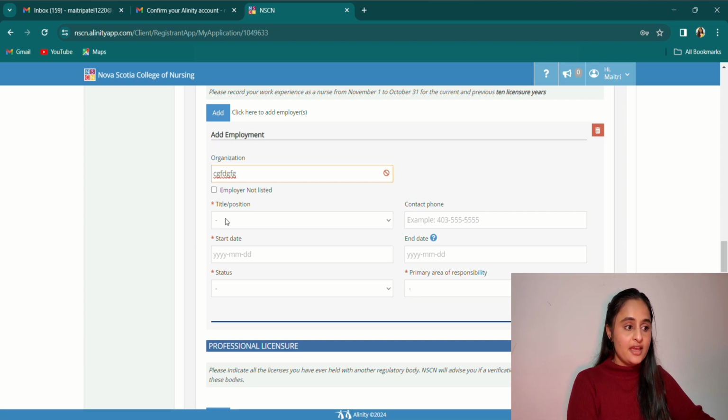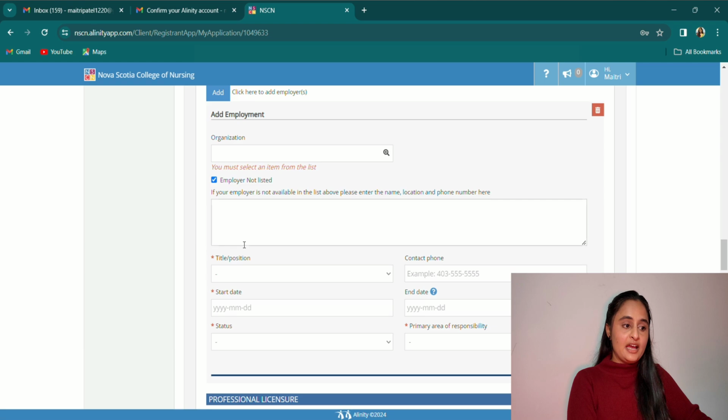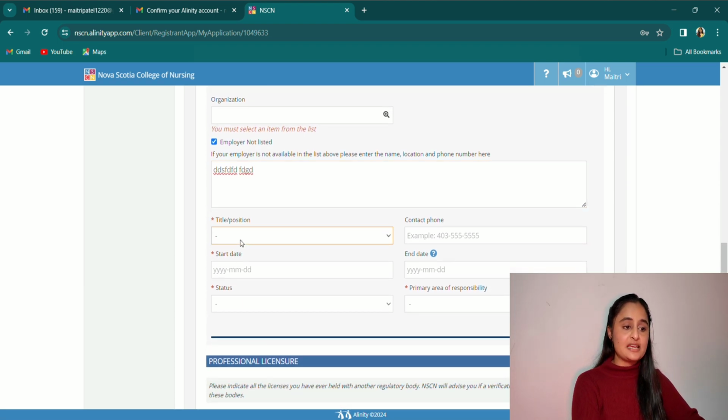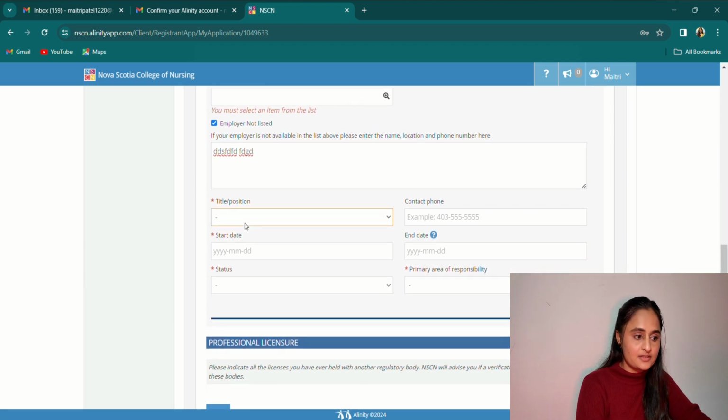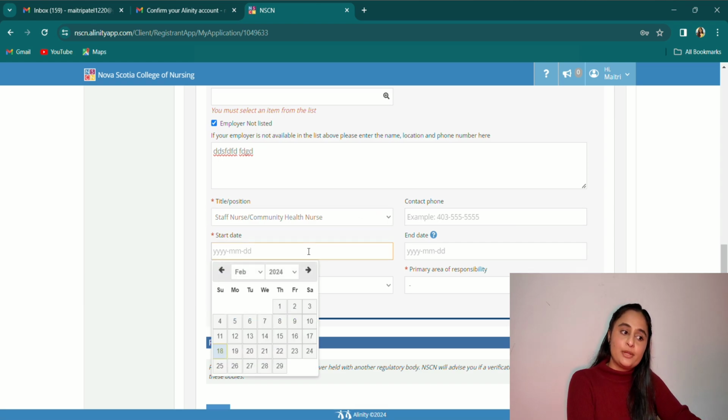I'll just write anything, and I'll click on here employer not listed, so that I need to provide the name, the location and phone number of my employer here, and then my title or position: consultant, manager, nurse practitioner, researcher, staff nurse. I would say staff nurse. Then the contact number of the employer. Then the start date of your employment, I would say 2020 11th, and end date.